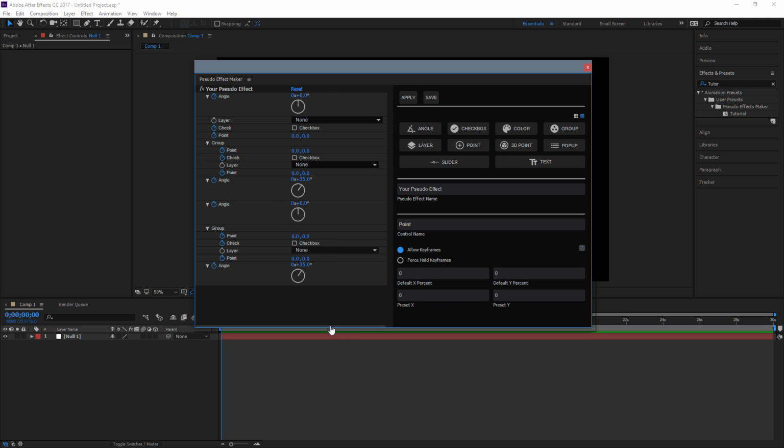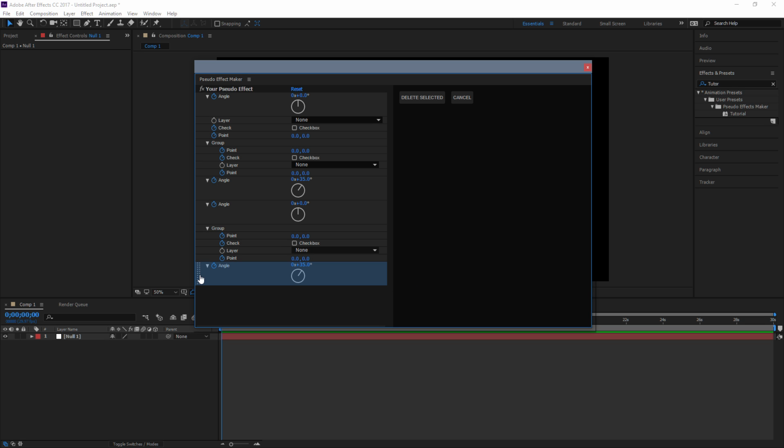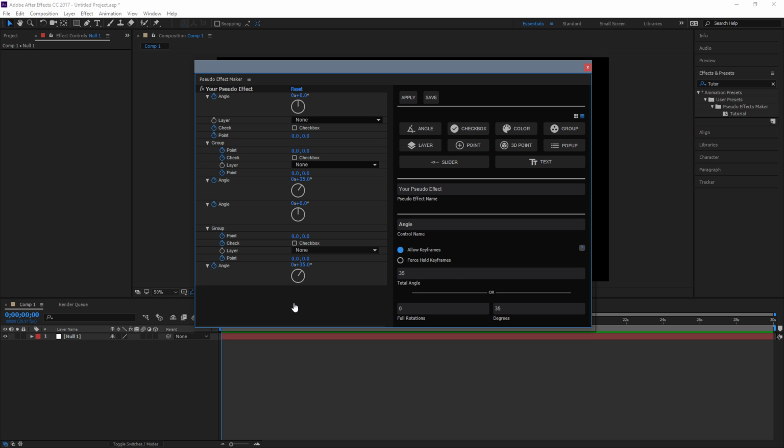Now you can see we've gotten things a little bit cluttered here. If we want to delete some controls, go over to that same grip and double click. You can see it highlights the control in blue, and our control panel is gone and replaced with just these two buttons, delete selected and cancel. If we cancel it, everything stays the way it was.